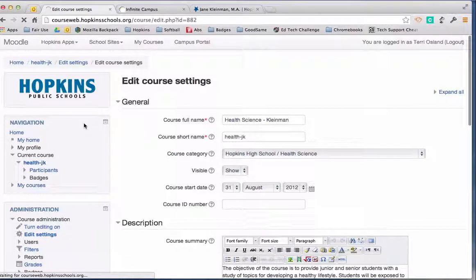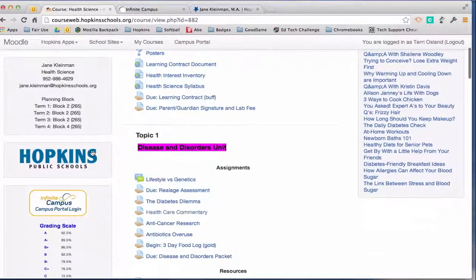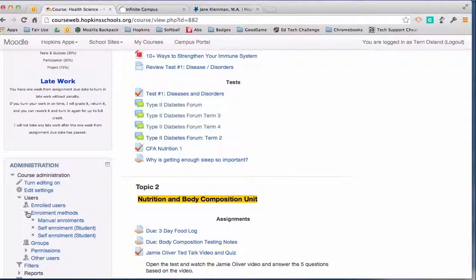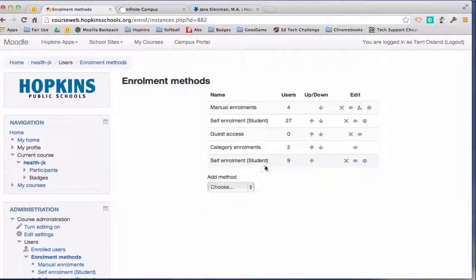All right, I'm going to go back to the home page here. And the other thing is, in order for students to be able to get on your page, you need to enable what we call self-enrollment. So if I open the users section in your administration block, I open enrollment methods. It doesn't need to be there twice, but if it's not there, you click on enrollment methods and you can unhide it if it's hidden, or if it's not even in the list, you can add it.